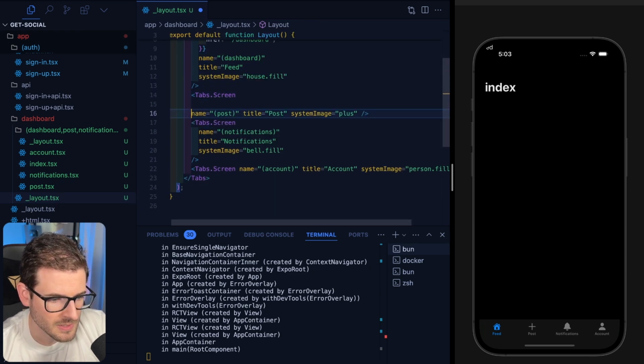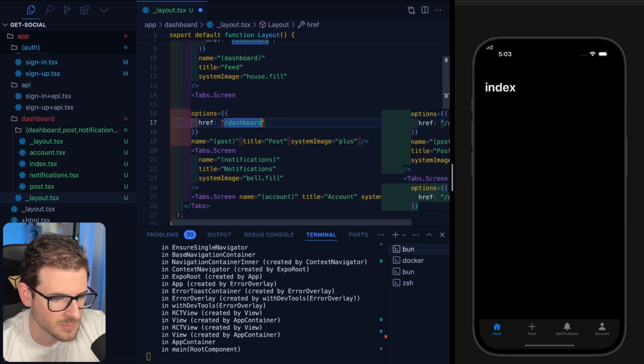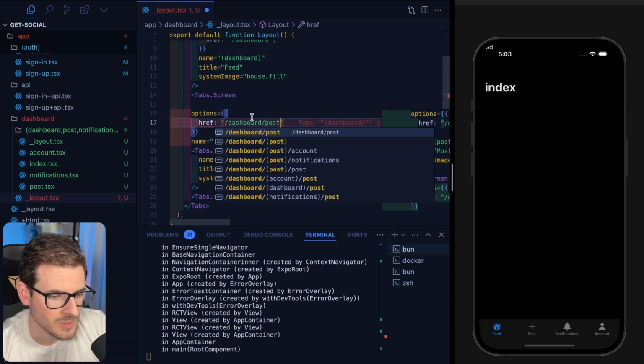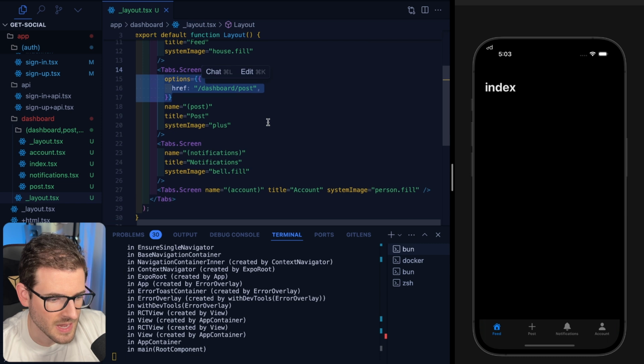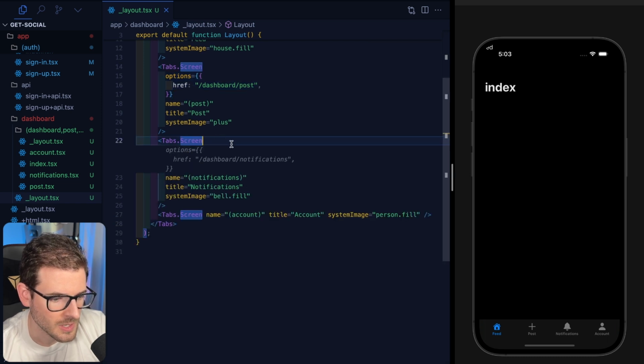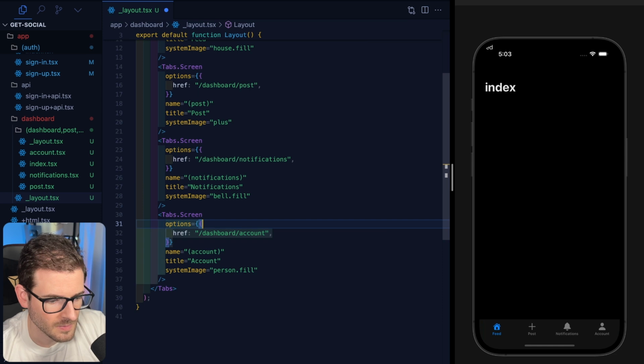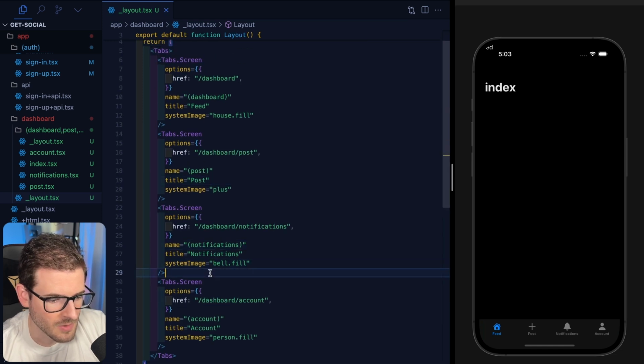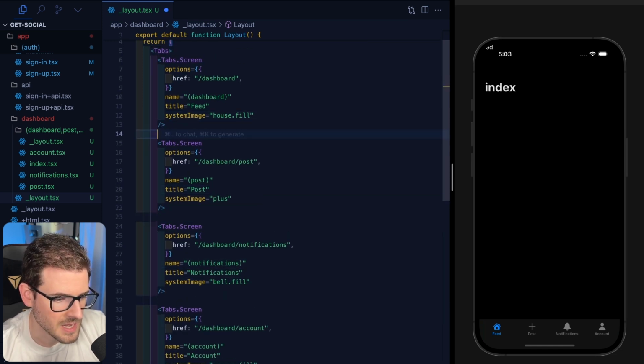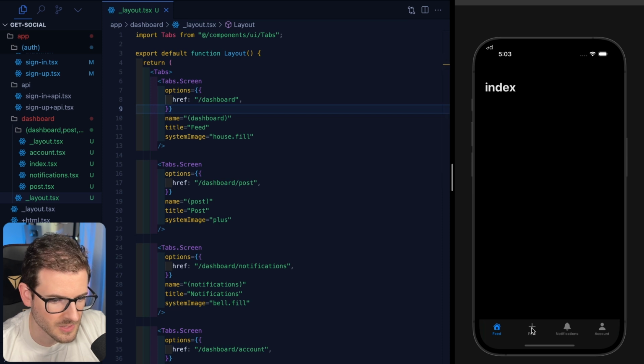And for the post, I'll go to /dashboard/post. And for this other tab, we're going to go to notifications. And then finally, we're going to go to the account. All right, so now we have all these different tabs that should go to the different pages when I click them. So when I click on this one, it should take you to post, notifications, account. And I should be able to kind of go back, and it's basically stacking these based on how you press them.